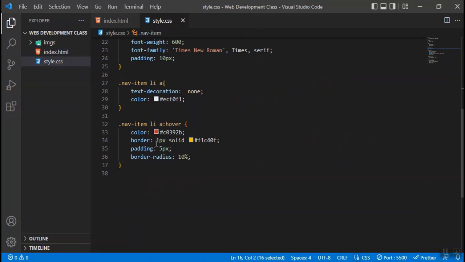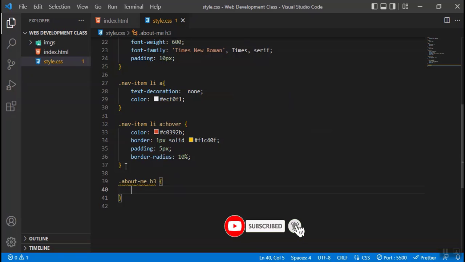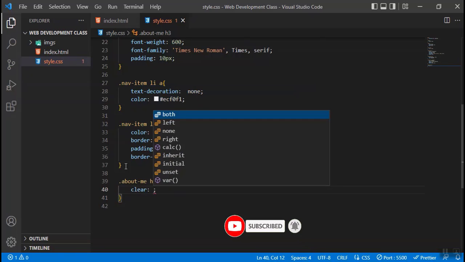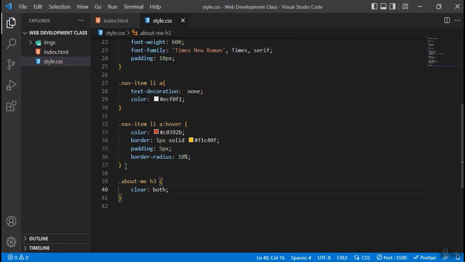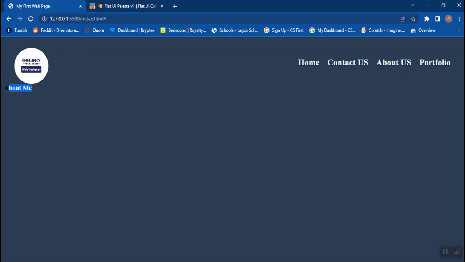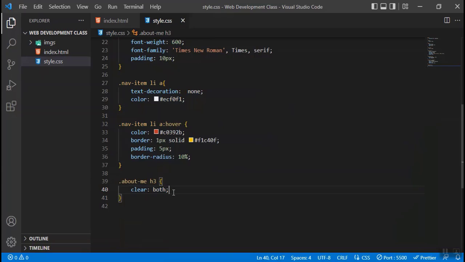What do we need to do now? We need to come over here. I will call the class about dash me, then space h3. What I'm going to do right now is first apply the property clear both, because the floating was on both sides. When I do that, you see it is here, which is good. It's very nice.